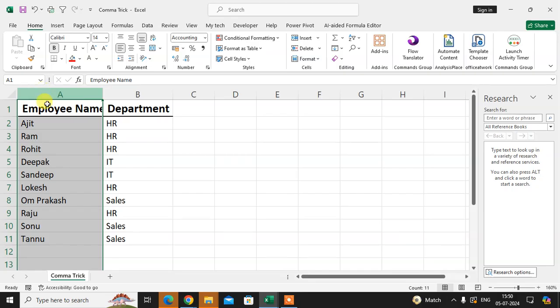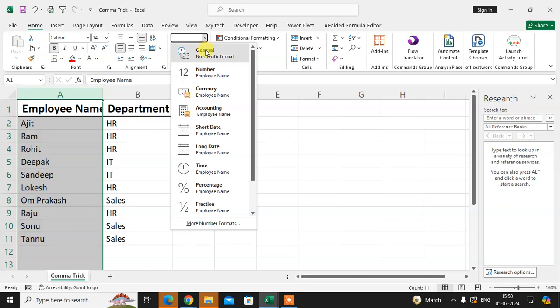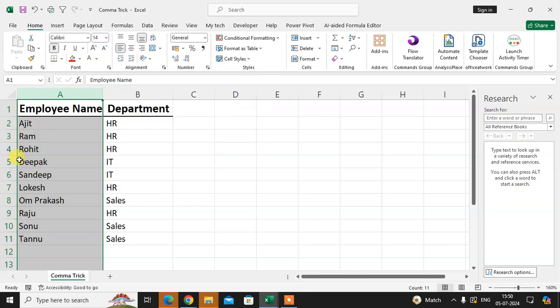Now I am shifting the words back again, attached to the row number. So again I go to the Home tab, click on this arrow and select General. When you select General, all the data shifts and is attached totally to the row line. Again I want the same space. Click on the comma. Here you see the change is showing.